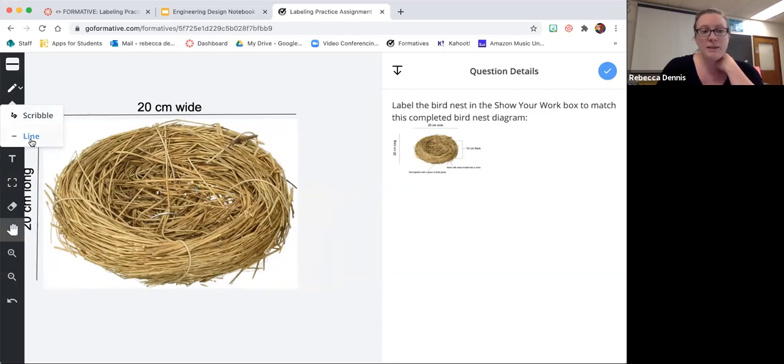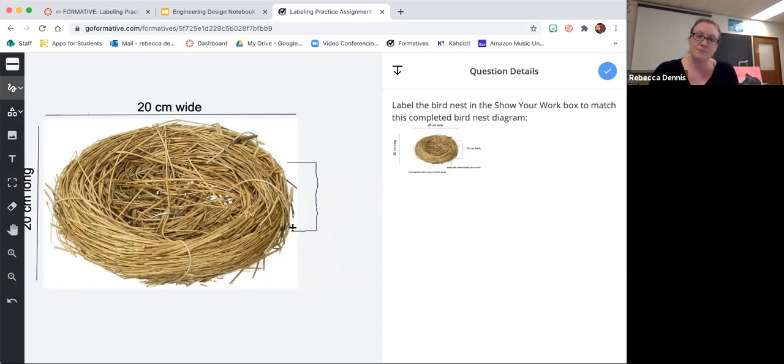Then I'm going to click on the scribble button this time, so I get to practice that, and I'm going to draw this sort of bracket shape. And then I'm going to type 10 centimeters thick. So I'm going to go get my text box, and type 10 centimeters thick.